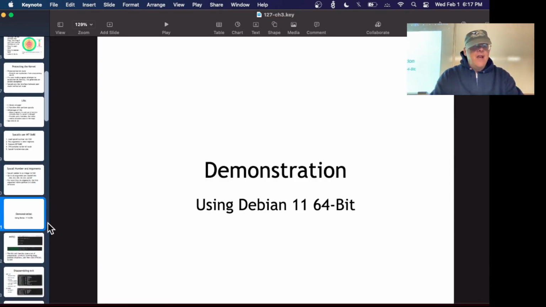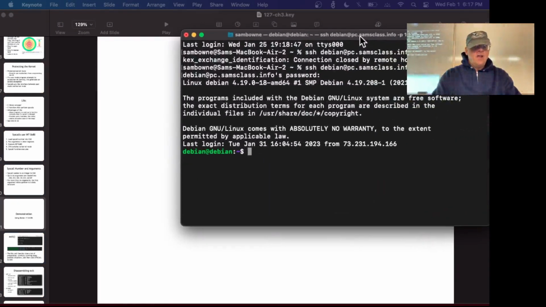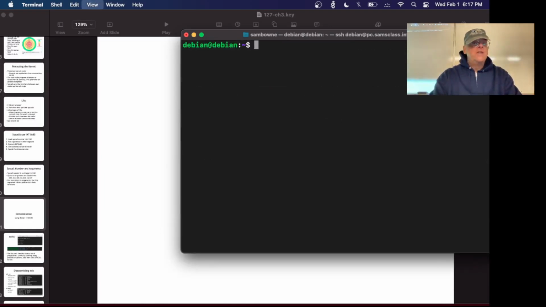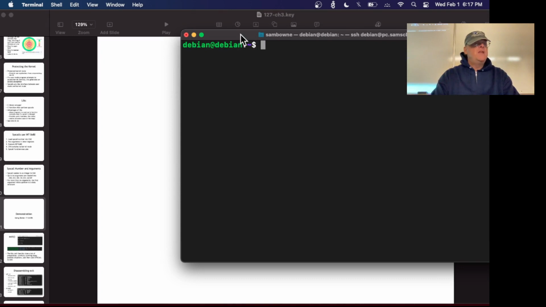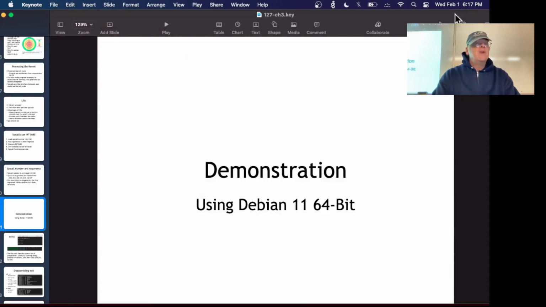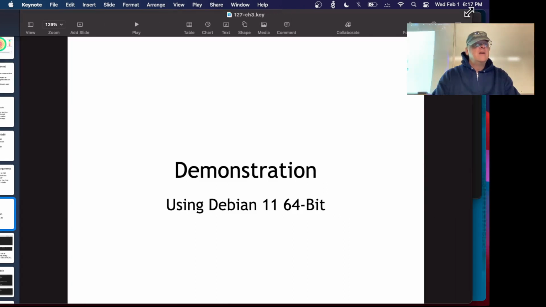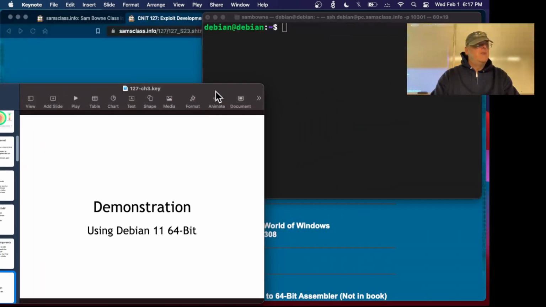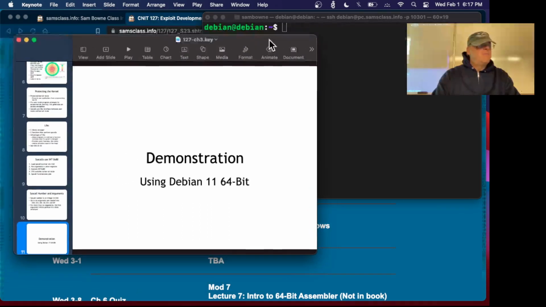So let's try this. I've got Debian, I'm doing it on Intel, so what I've got is a remote shell into my private cloud Intel machine. This is Debian, I think Debian 10 or 11, running on Intel. So these demonstrations should work. Let me just make them fit on my screen. All right, that should be reasonable.